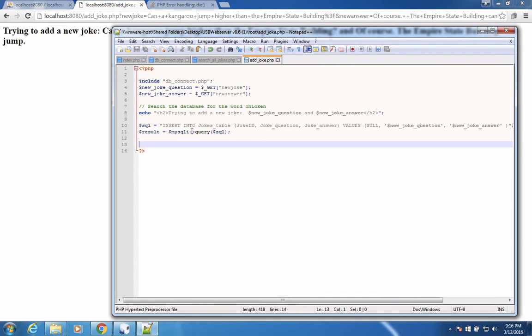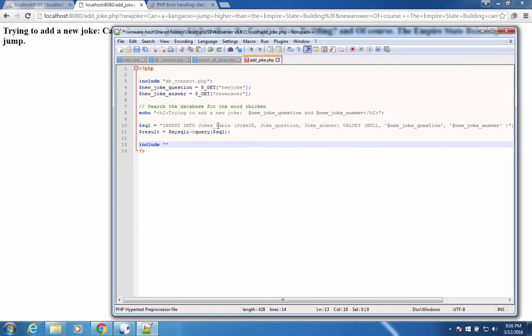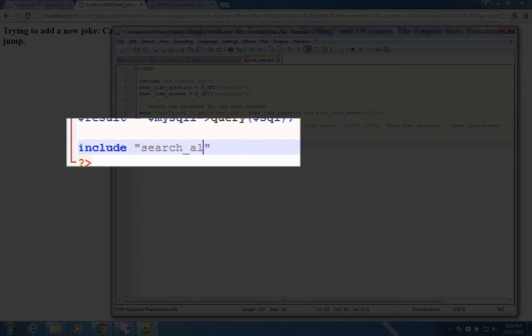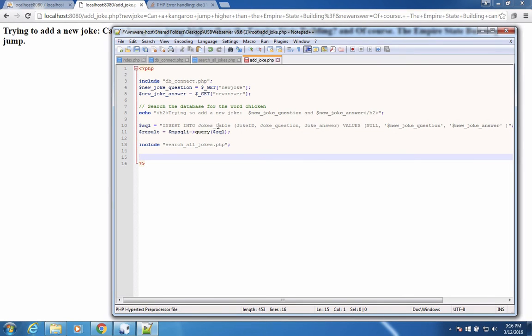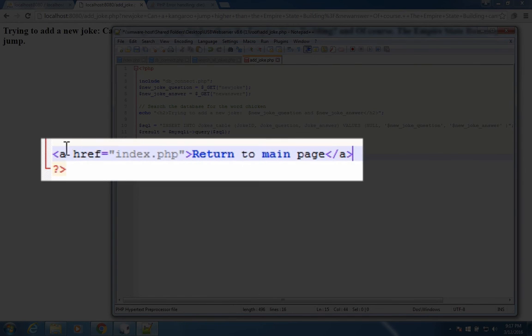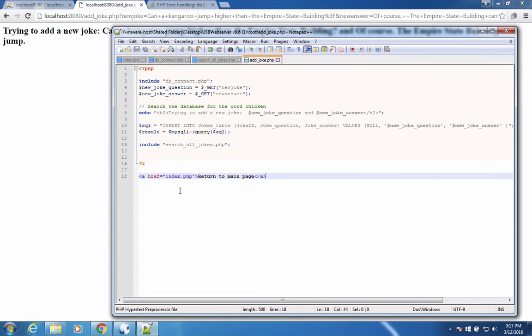After the insert command is done, we should put some feedback on the screen so that the user knows what's in the database. Let's go and include this command here called search all jokes. So we'll type in include and then search all jokes. Lastly, it would be nice to have a link to go back to the main page. Once more, I forgot to take this outside of the PHP code, so I'm going to cut this and move it down below the question mark. So it'll execute like normal HTML code.